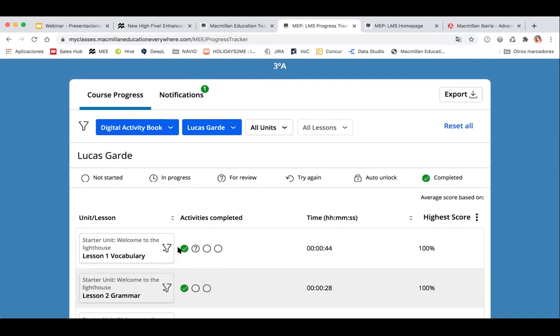So I think it's a very powerful feature that will give you an idea of how your students are progressing and ensure that no one is left behind, which is always very important, but even more this year, no? That we might need to teach online quite often.